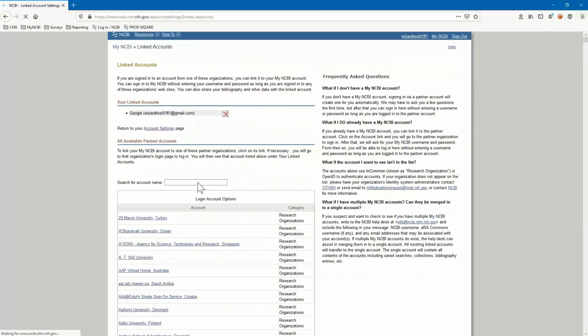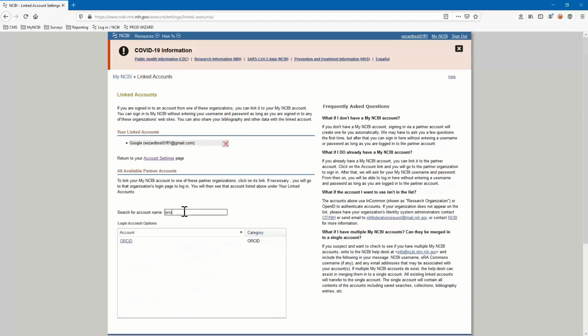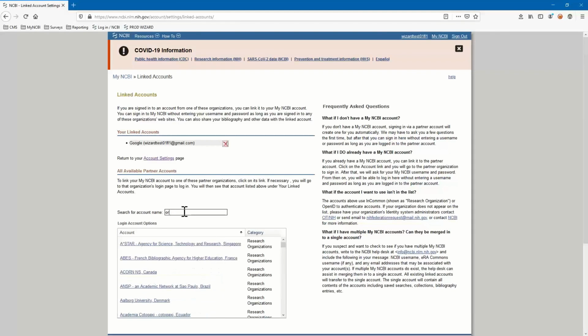And then search for the third party you want to add. So if it's ORCID, or if it's Login.gov, which is right here, then you can link that to your account too, and then you can log in using any of the accounts that you have linked.